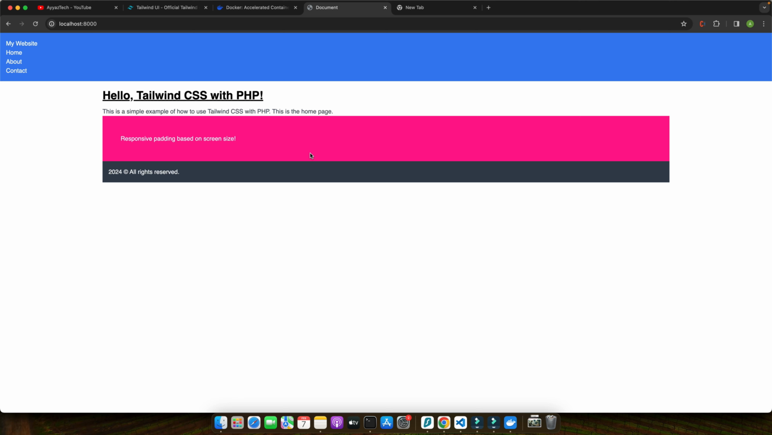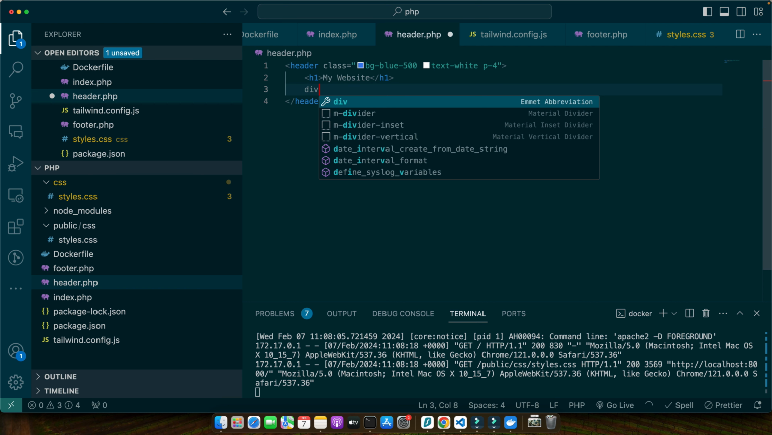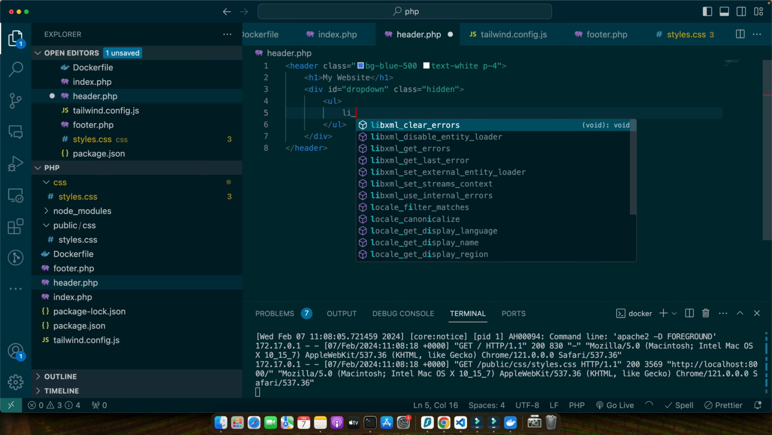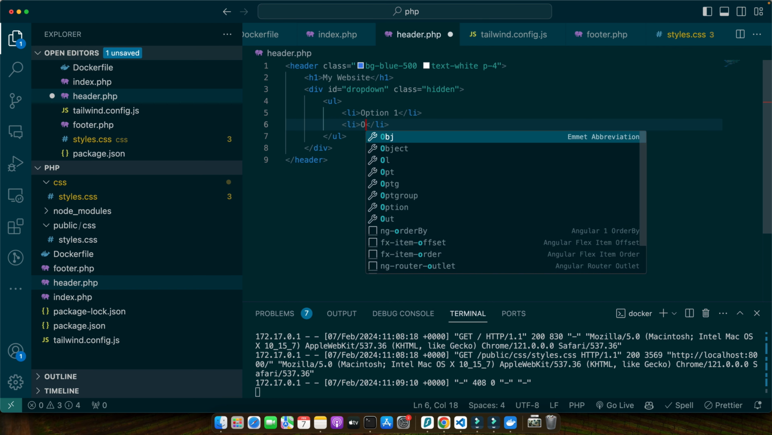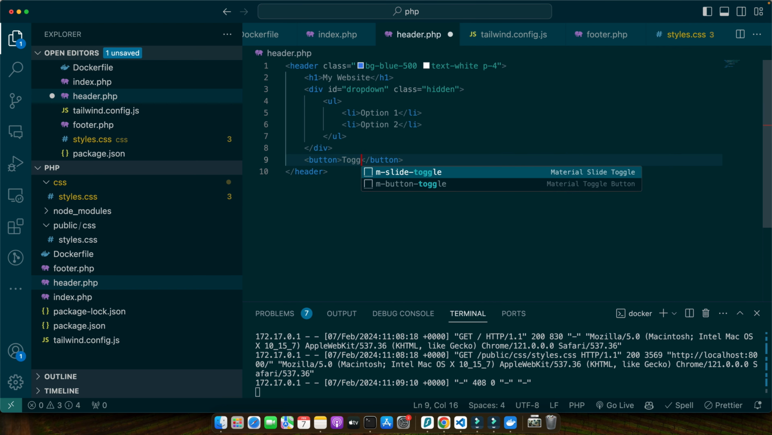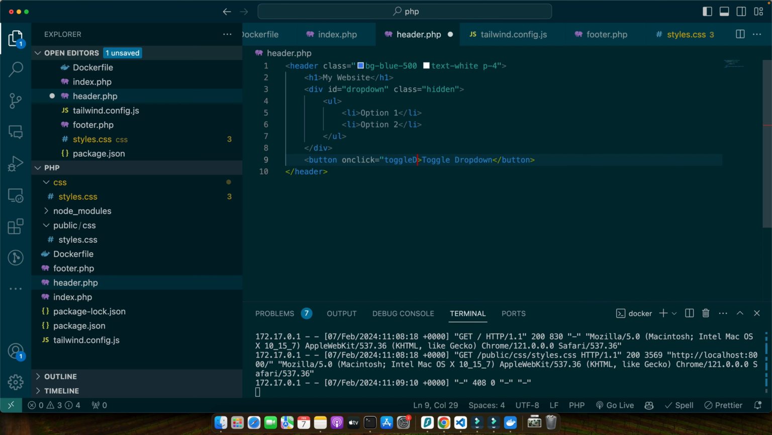So let me quickly show you an example of adding a toggleable dropdown menu. So let's go to the header, and let me just remove this one, and instead of that I will add a div with id dropdown and class hidden. Okay, then the ul will have two list items, option 1, option 2. And then after that I will add a button, and within that I will add Toggle Dropdown, and on the button I will add a click event, onclick, and we will call toggleDropdown. And now let's define this function in a script tag.